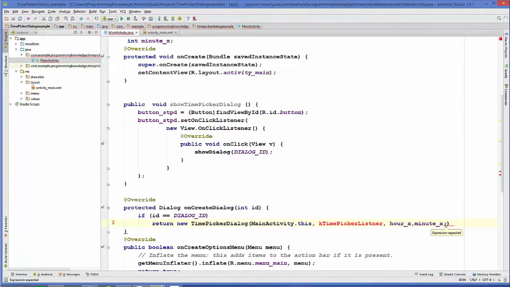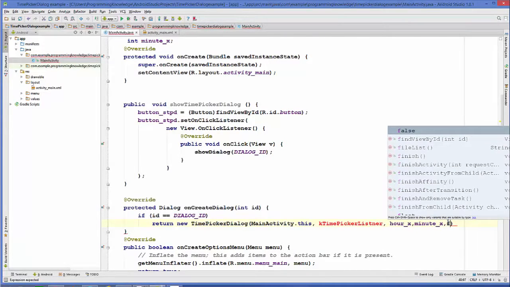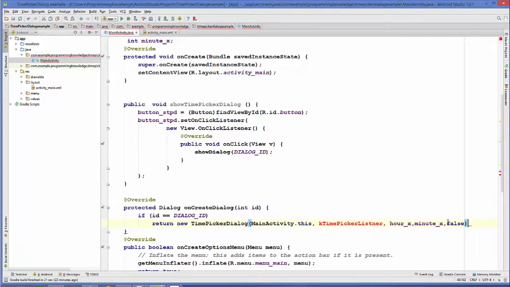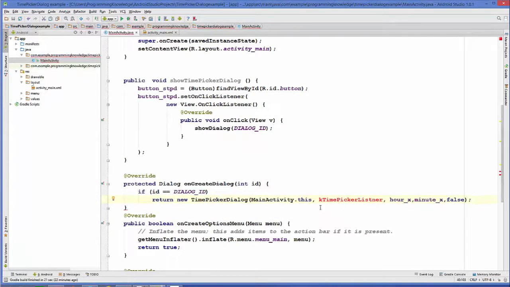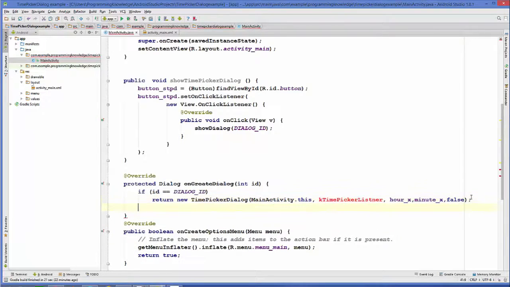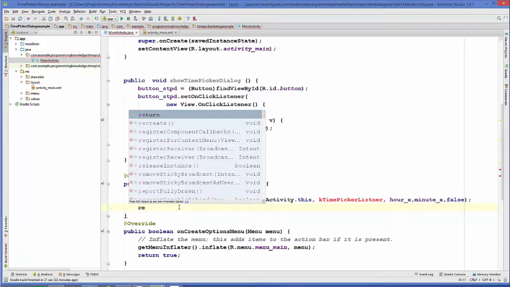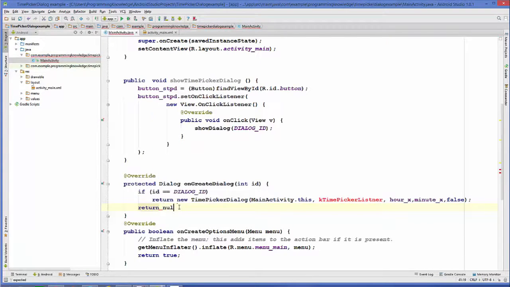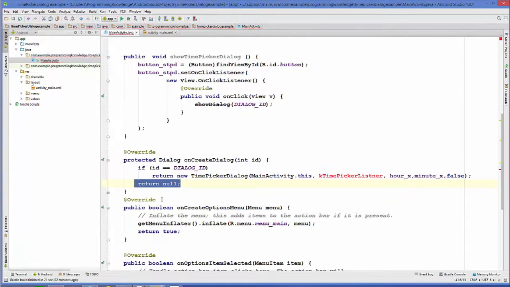Is it 24-hour format or 12-hour format? And by default it asks for the 24 hours, which we don't want, so I will set it false. Okay, so once you have done, now by default if this condition is not fulfilled, what we are going to do is we are going to return by default null if this condition is not fulfilled. Okay, in any other condition we are going to return false. Okay, now let's create this time picker listener variable.